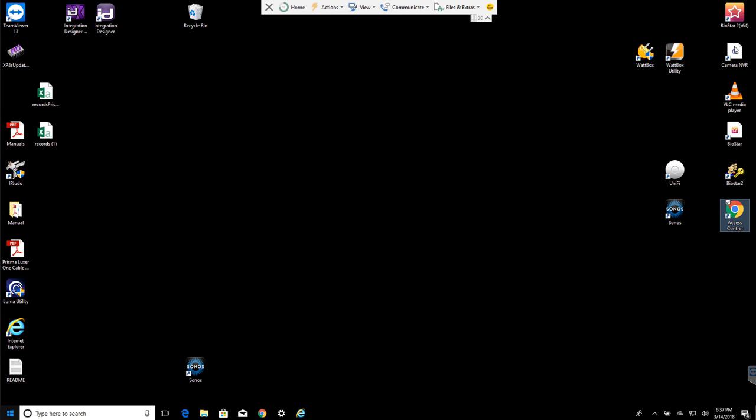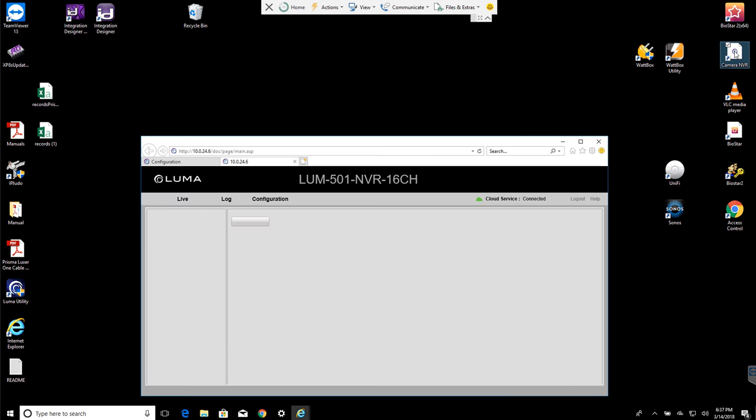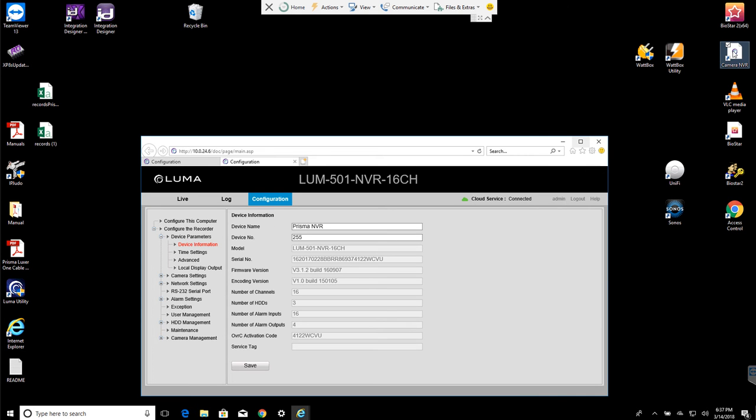Now we're going to go ahead and run through the camera system. This is how you'll access all of your live and recorded surveillance video on the property. There will be a link on the desktop similar to this one that says cameras or surveillance.